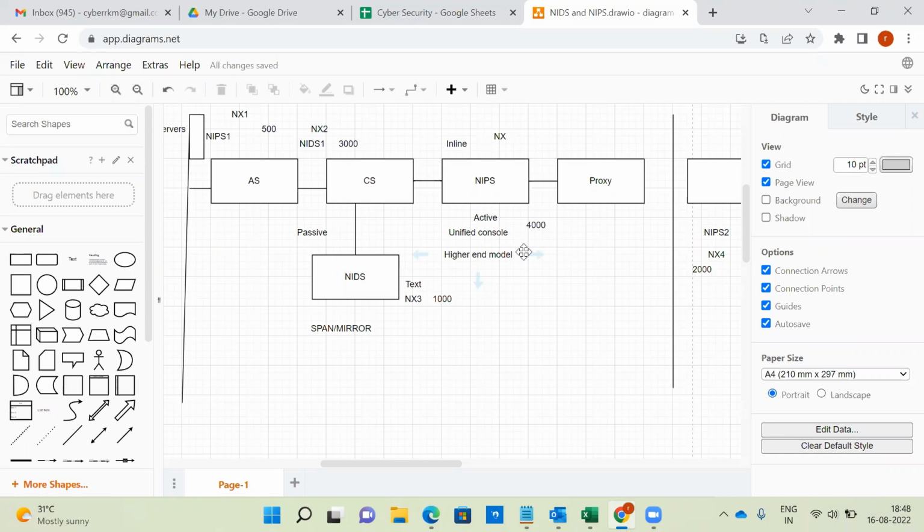In that scenario, for this very big organization's traffic, it is better to use more than one NIDS or NIPS device. For example, in this case, NIPS1, NIPS2, NX1, NX2, NX3, NX4, and so on. Whatever traffic you want to monitor, there we have to put a sensor. That sensor may be software, nothing but virtual, or it may be a hardware device as well.